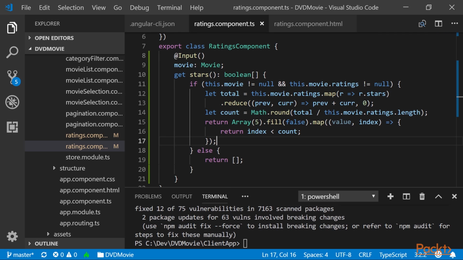Now below there is the stars function, which uses the movie object to generate an array of Boolean values that can be used with the ngFor directive. If a movie has an average of 3 stars, for example, then the stars property will return an array containing the values true, true, true, false, false.